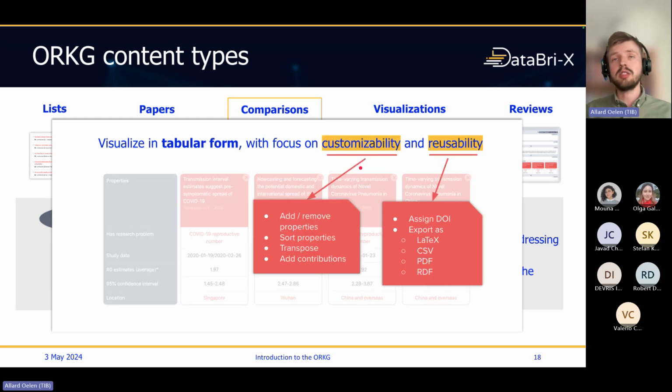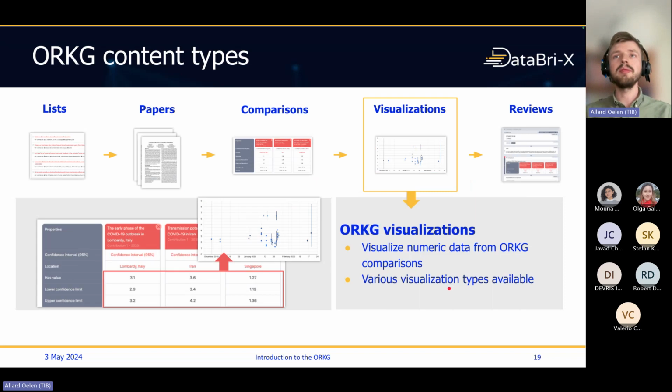So they are focused on customizability. So you can change the table, you can add properties and remove them, transpose, add additional columns and so on. And of course, very important, also the reusability. So it's possible to assign a DOI to a table, which means that we create a snapshot that's persistent, so it cannot be changed by others. And then it's also suitable to cite within an article as such. Once you then change it again, you can publish a new version and assign a new DOI to it. And then the previous version will also link to the newer version. And of course, we have several export formats as well.